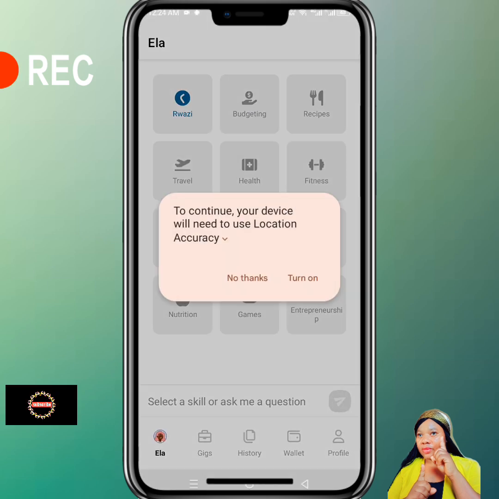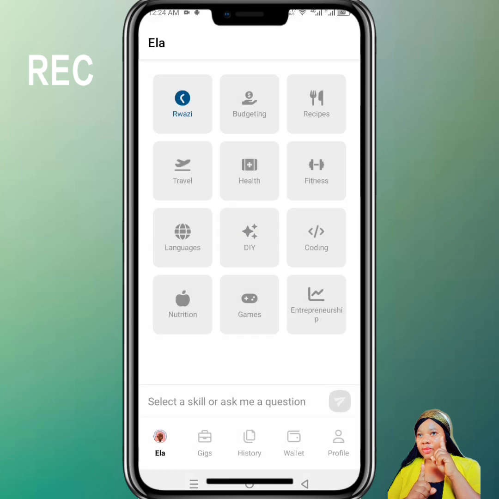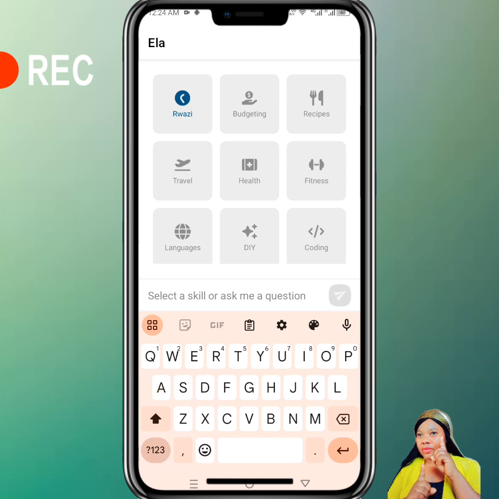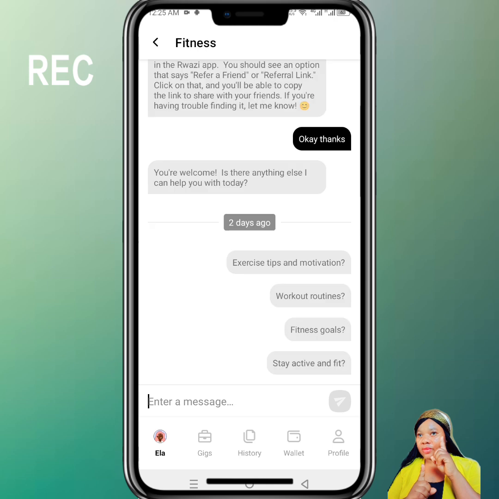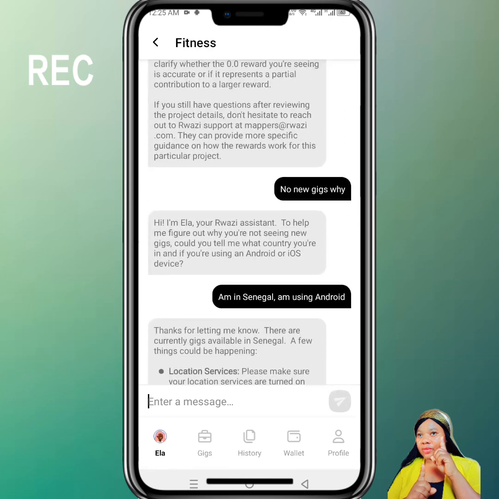So once it's open like this, it will ask you to turn on your notification if your notification is not on. So I've turned mine on now. So like I was telling you people about Ella. See Ella, this one now is Ella. Ella is for if you have any question, you are free to ask. Alright? You're free to ask any question, maybe let me use fitness now as an example. Have you seen, I asked a question about fitness, so this was the response. Have you seen my chat with Ella?